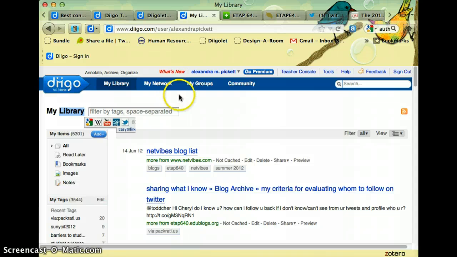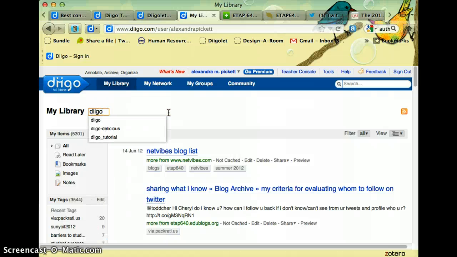Now, when you have begun to actually bookmark things in Diigo, you are then going to be able to search and sort both in your own library and in other libraries or groups. So, for example, if I wanted to find out whatever it is that I had bookmarked about Diigo from my library, I would simply type in the keyword Diigo into my library and see what comes up.